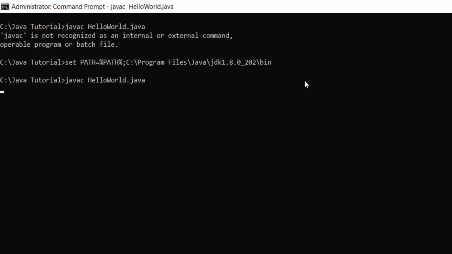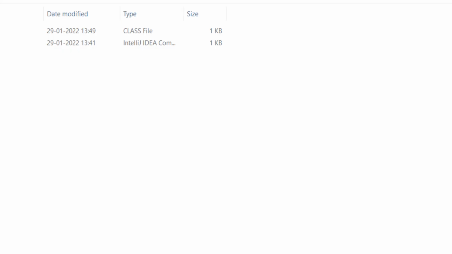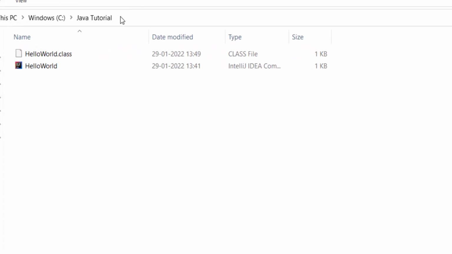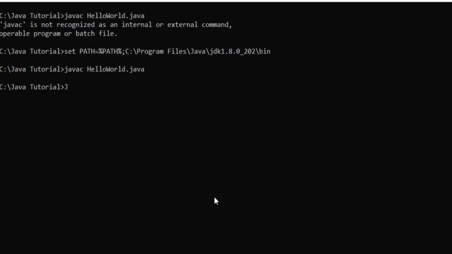Now let's try to compile the program again. Okay, if you don't see any error, that means it's been compiled successfully, and you can verify that. If you go to the folder where the file has been saved, you can see a new file has been created with the .class extension. This file has the compiled code. Now let's see how to execute it.